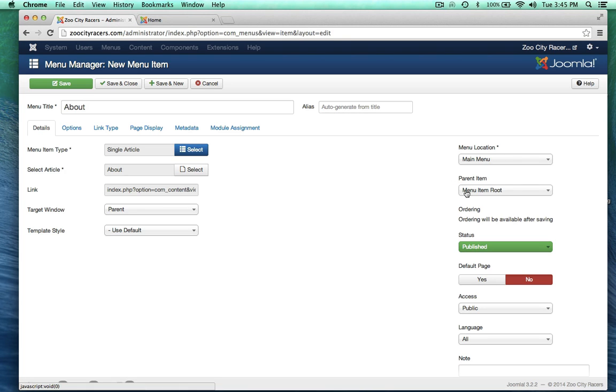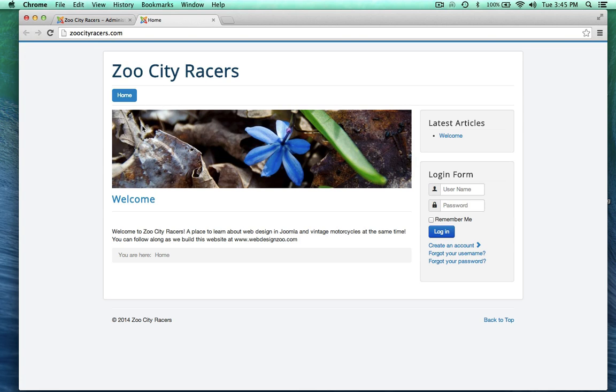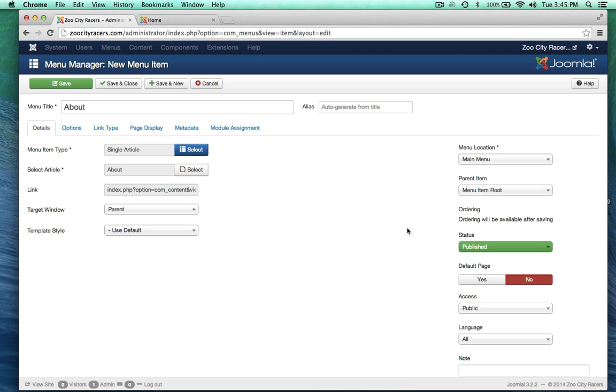And again, just like categories can have parent and child category settings, we can also do the same thing with our menu items. All right, we want this to be a root menu item, meaning we want it to show up right here. We don't want it to show up as a drop down menu or anything like that. We want it to be a root menu item. Okay, and it is going to be published, and I think we can leave everything else just the way it is and go ahead and Save and Close.